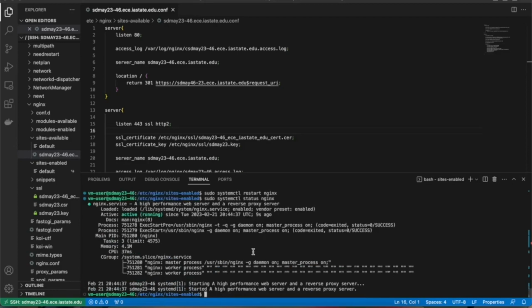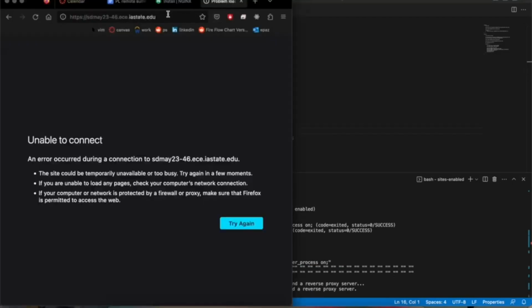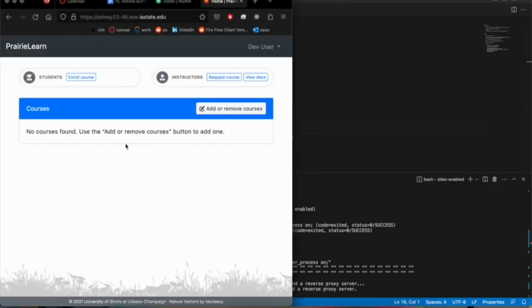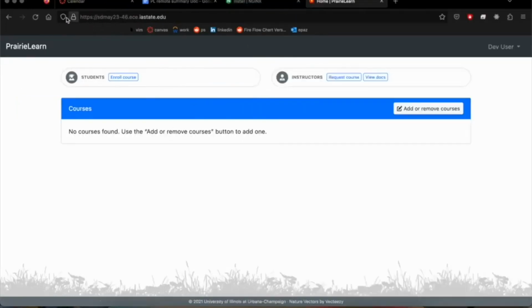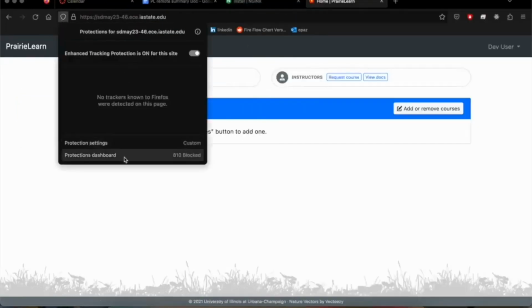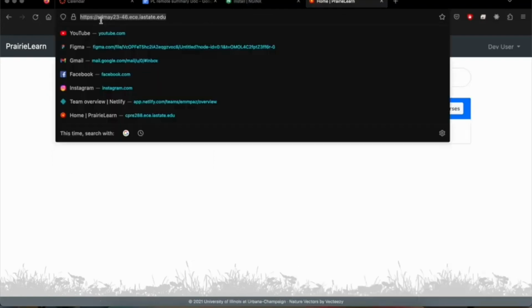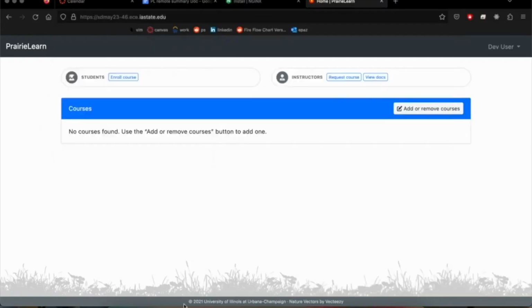And we can verify it right here. And now we have HTTPS on the server. We can see it is protected. So now we have HTTPS. In the next video, we can start setting up Google authorization. And I believe this is it to get NGINX set up. Just make sure you use sites enabled instead of sites available. Alright, so that's going to be it for this video.